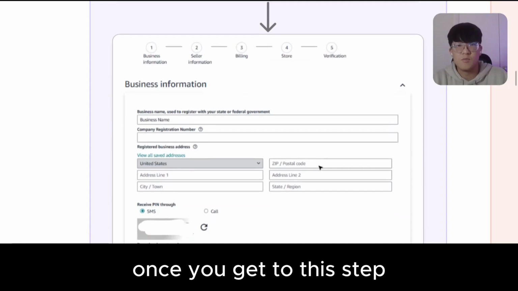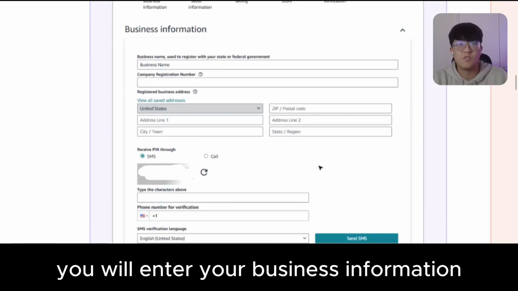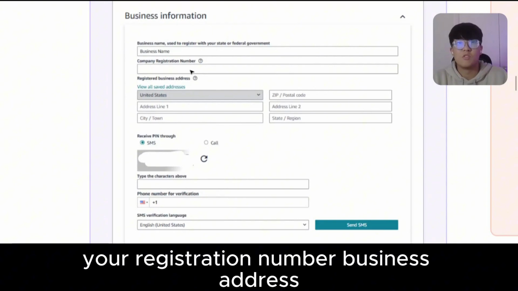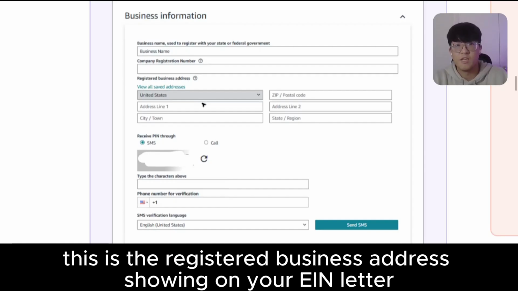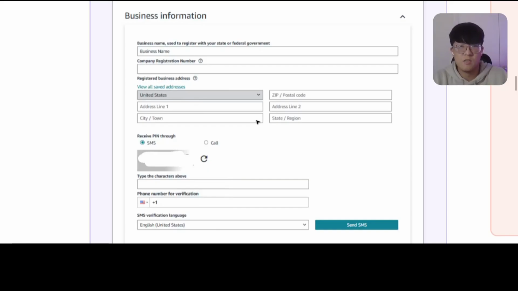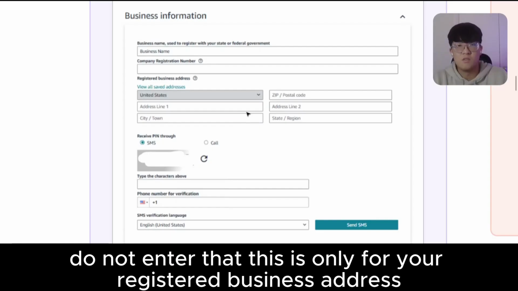Once you get to this step, you will enter your business information, matching exactly what's showing up on your EIN letter, including your business name, your registration number, your business address. This is the registered business address showing on your EIN letter. If you are using a PO box or a warehouse that's out of state, do not enter that. This is only for your registered business address.